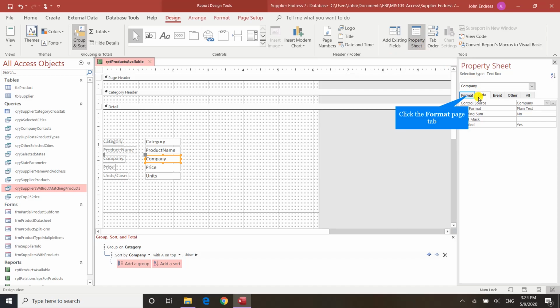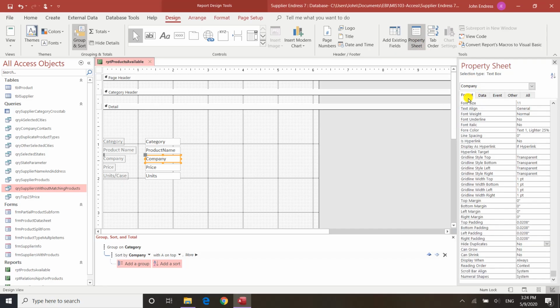And let's see. I think it's under the Format tab of the property sheet for the company name. Somewhere near the bottom, it says hide duplicates is currently set to no. We're going to set hide duplicates to yes. All right, set hide duplicates to yes. Okay.